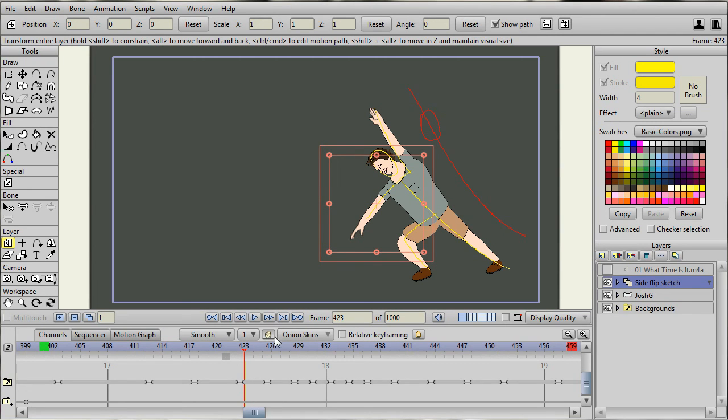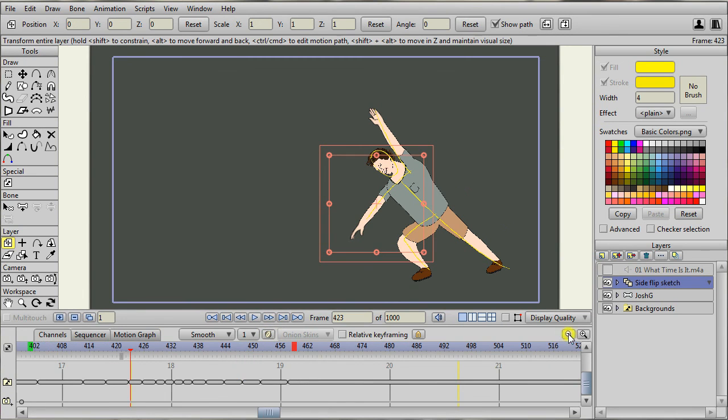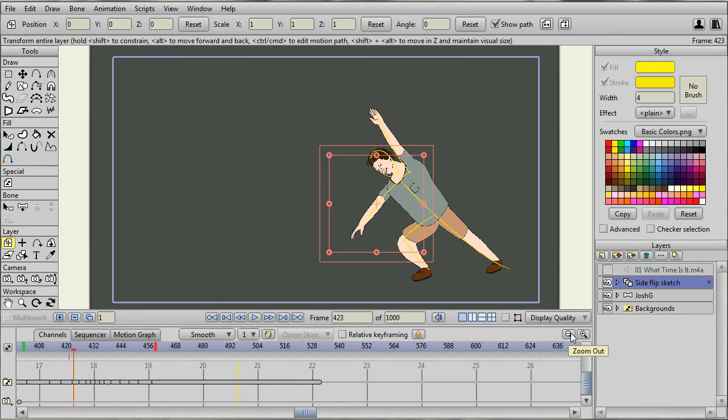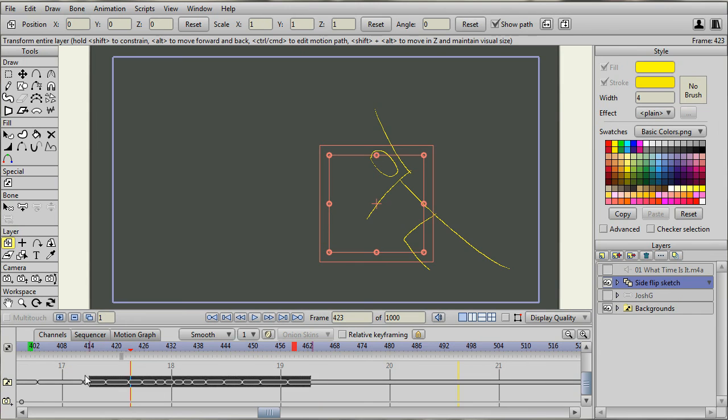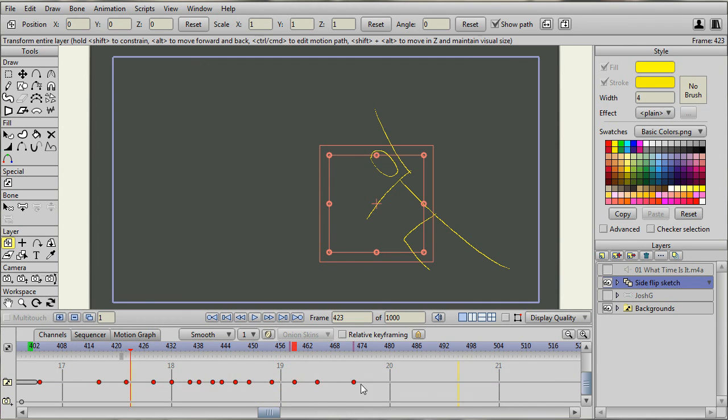Now let me turn off the onion skins and zoom out in the timeline a little bit and show you something else that was very helpful. I'm going to turn off the character, and initially my timing was very slow compared to what I actually needed, and by pressing the Alt key I can change the timing of the frames that I'm interested in.